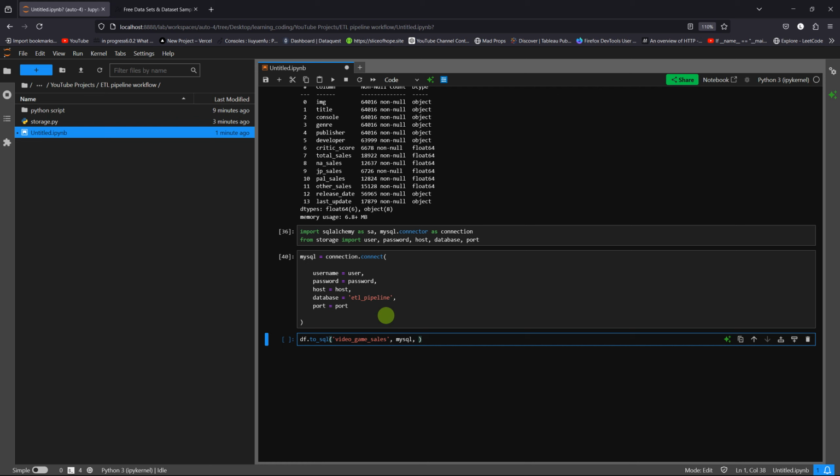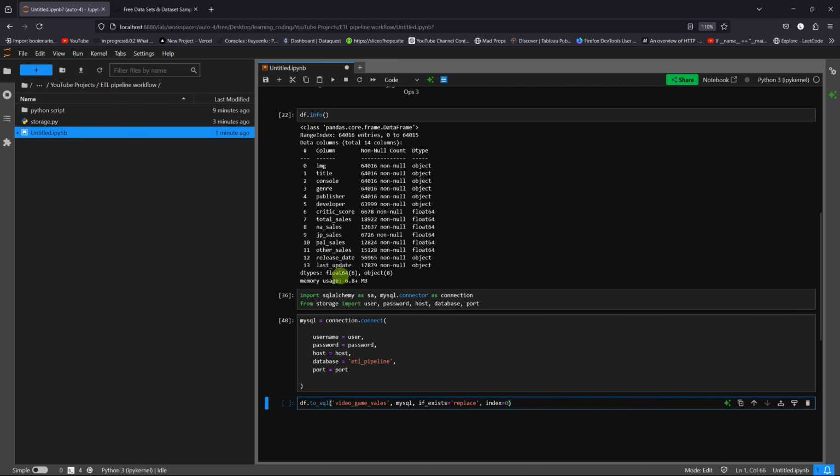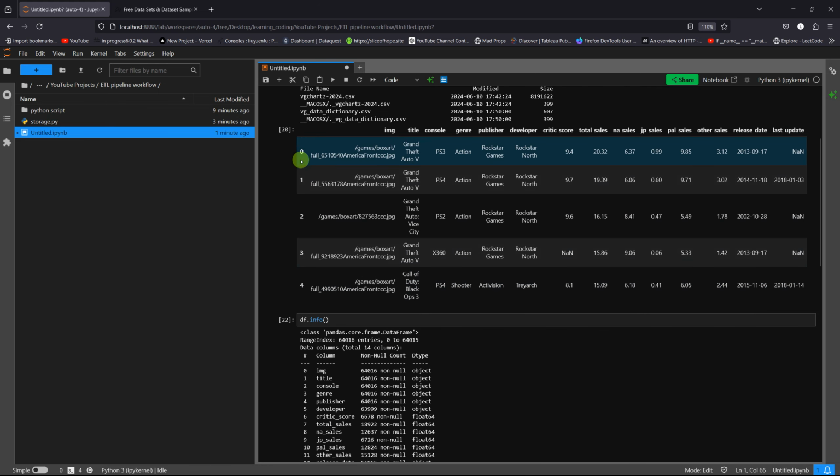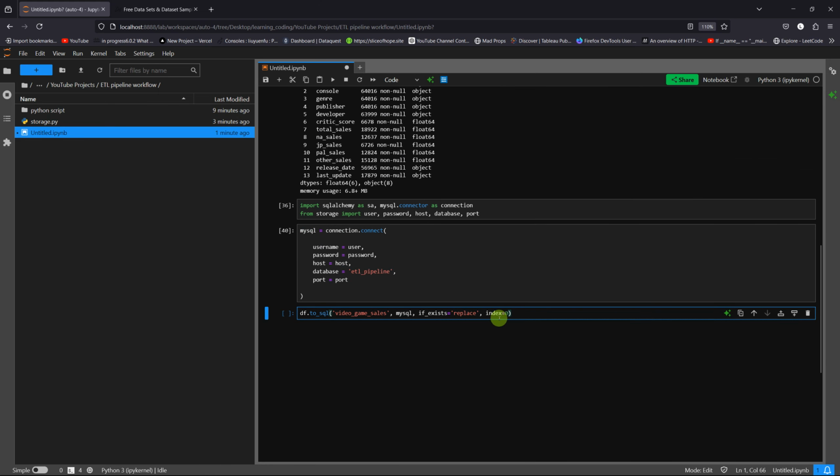I can also say if exists. So if it exists there before, just replace. Then index, I want index to be 0, because if I don't put index equal to 0, it's going to give me the index inclusive of this, and I wouldn't want that. And let me see if I run it, what error it's going to show me.